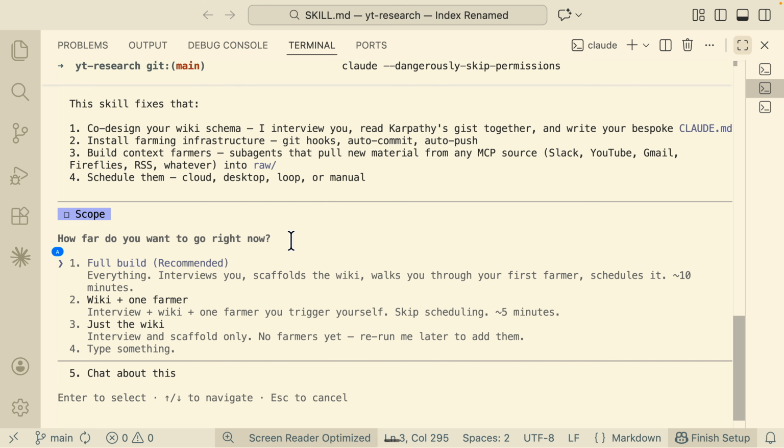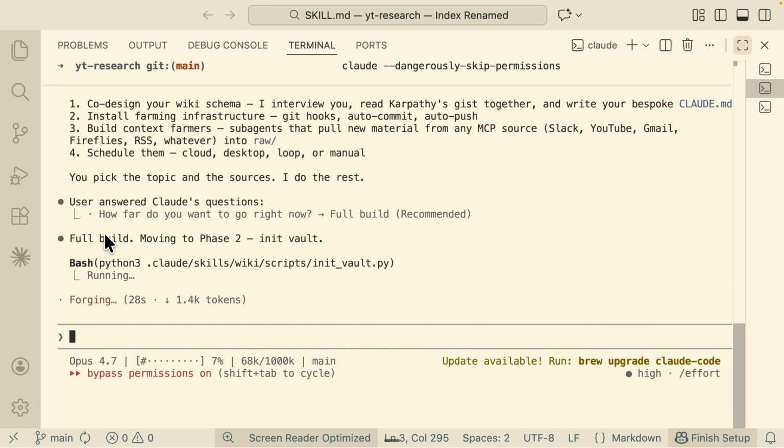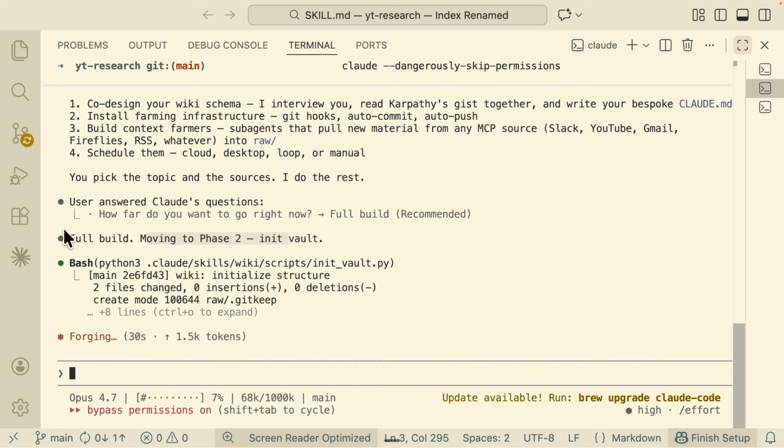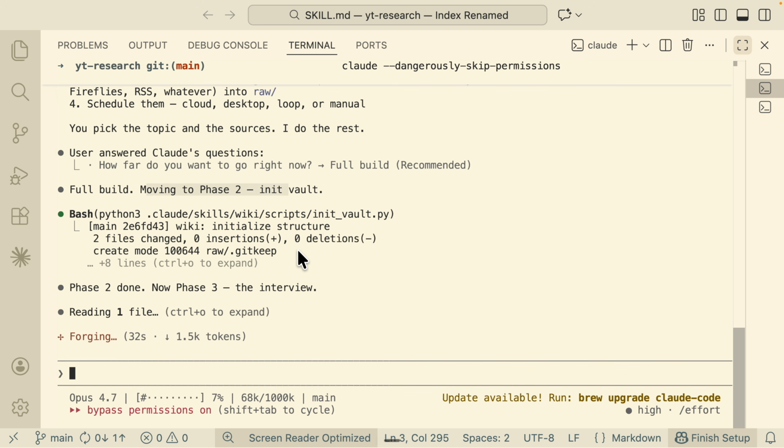Now if we scroll all the way down, you can see that it's going to ask you a question on how far you want to go right now. So we can go with the full build, which is recommended, which will interview you, scaffold the project, and walk you through the first agents that can help you pull data sources, schedule it, and so much more. So this is going to be everything that we went through in the diagram, and we're just going to go with that approach. So I'm going to click enter, and then you can see it's going to move on to phase 2, which is initializing our project.